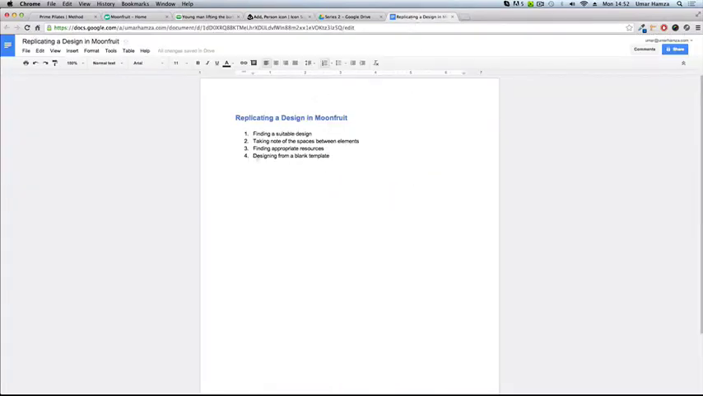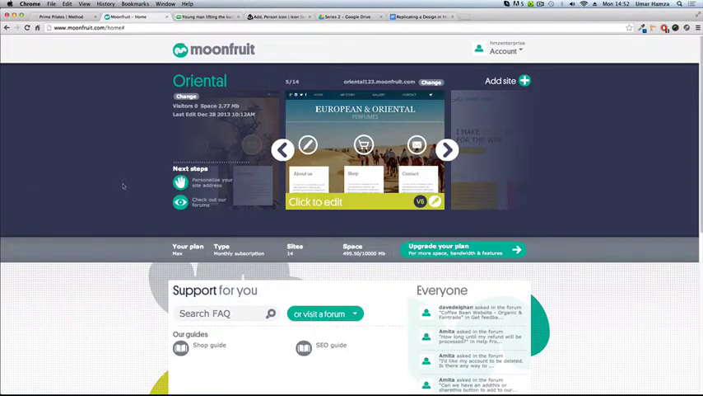So basically, we'll be starting off from a blank template. Going over to Moonfruit, we're going to click Add Site.